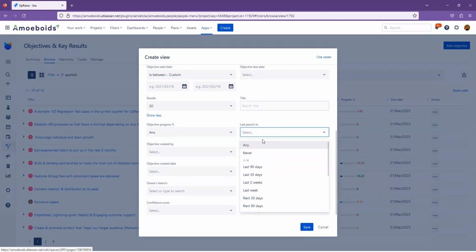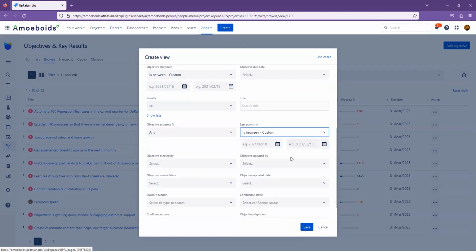Then last punch in. So let's say you wanted to look at all of the OKRs that have never been updated in terms of their progress. So you'll use the never option. Let's say you want to identify OKRs that have not been punched in the last 2 weeks. So you use this option. You can even choose a custom date range.